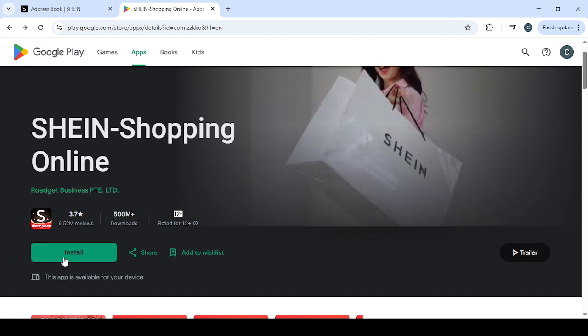Another common issue arises from connectivity problems. Ensure that your internet connection is stable and strong. You might want to toggle Wi-Fi off and on again, or switch to mobile data if that's an option. Sometimes it's the little things that make the difference. After confirming a stable internet connection, go back to the Play Store, search for the Shein app again, and try downloading it one more time.